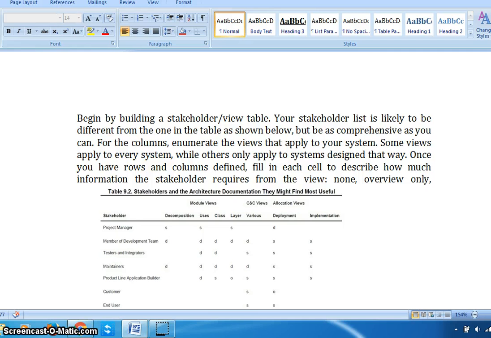Apart from that, we can build a comprehensive table. For the columns, enumerate the views that apply to your system. Some views apply to every system, while others only apply to systems designed that way. Once you have rows and columns defined, fill in each cell to describe how much information the stakeholder requires from the view: none, overview only, or detail. Let us see this table, representing the stakeholders and the architecture documentation they might find most useful.